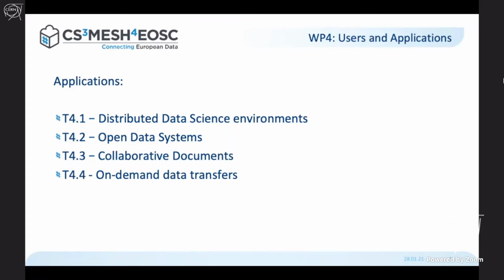This will be presented by Marcin. Open data systems will be presented by Guido and Marco. Collaborative documents will be presented by Holger. And on-demand data transfers will be presented by Ron. So yeah, that would be my introduction.